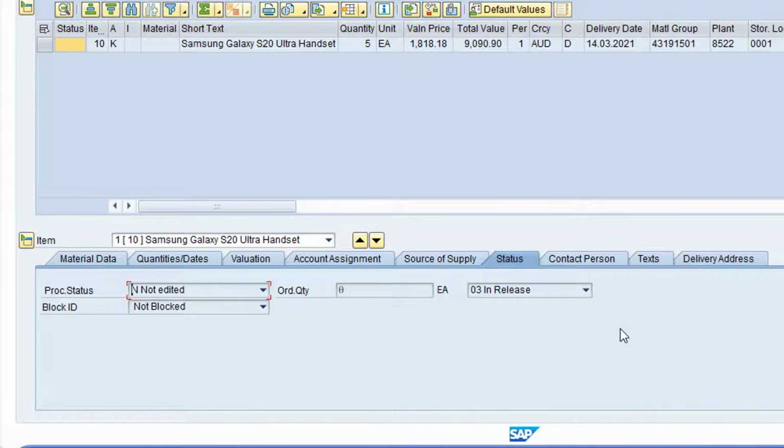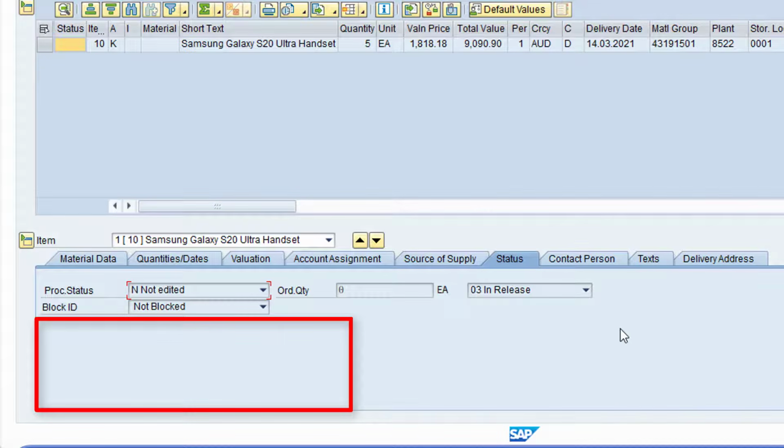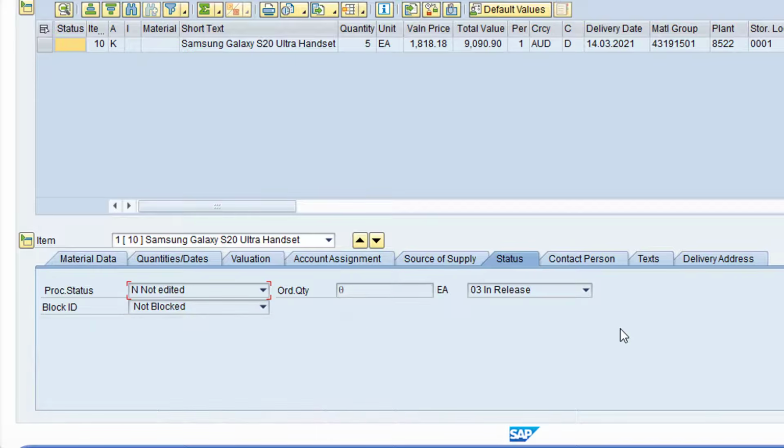Note these fields on the Status tab. The requisition processing state will be updated to release completed once we've released the purchase requisition. The processing status will be updated to PO created once we've converted the purchase requisition to a purchase order. Additionally, once the purchase order is created, it will be listed here together with any follow-on documents such as goods receipts and invoices. Click the green back arrow to return to the SAP main menu.